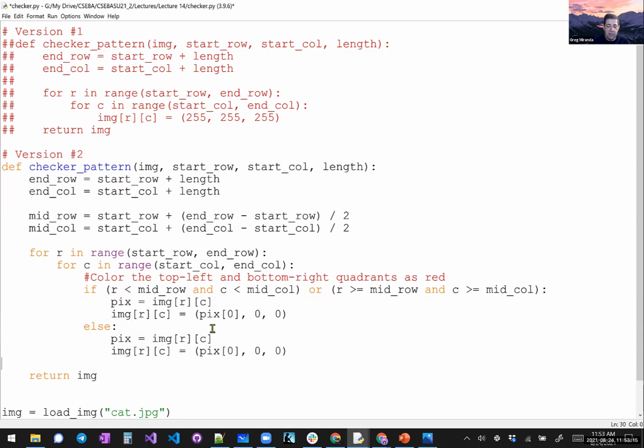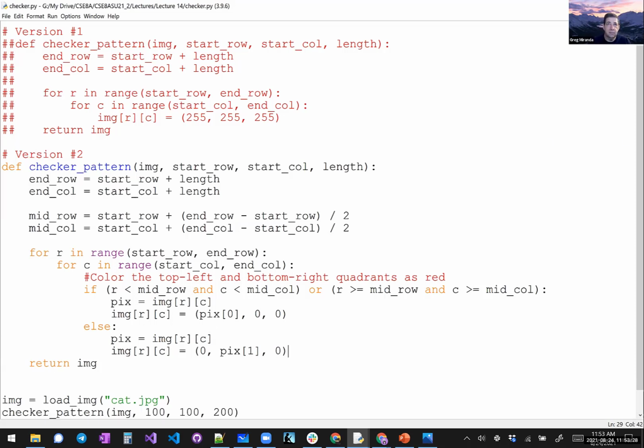Let's just do the same thing, except now we're only going to change the green component. We're keeping the green component and we're eliminating both the red and the blue.